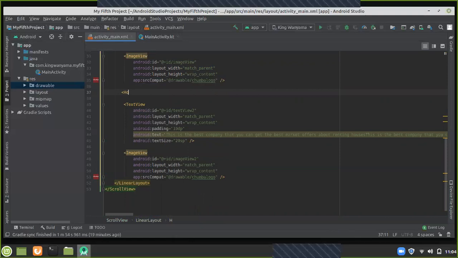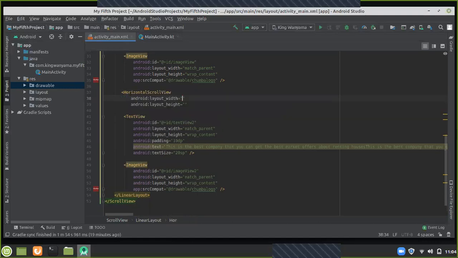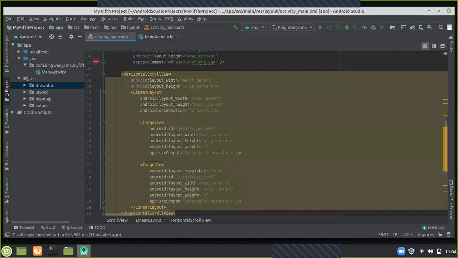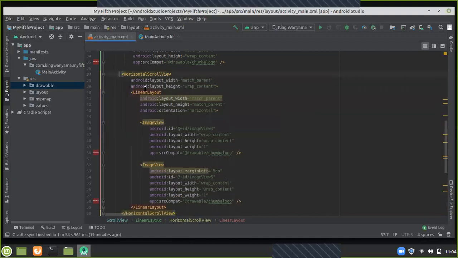I'm actually even typing it from scratch so that you can see horizontal scroll view. The width, let it match the parent, and the height, let it just wrap the content. Then right away in between it now, I can put my linear layout of orientation horizontal. So here is a horizontal scroll view. Then inside it, now we have the images.